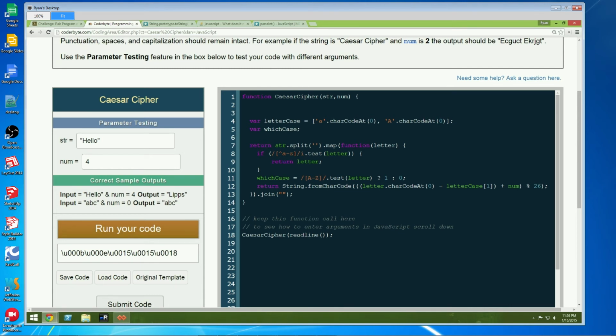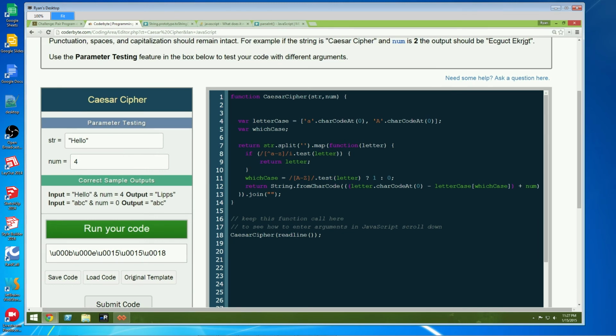Well, that's not at all what we wanted, right? So we're missing one other key step in this. We subtracted letterCase to drop it down so that either way it would be from 0 to 25. Now we need to add that back in. And remember, we need to use our whichCase in here now. So at the end of this, it needs to be inside the String.fromCharCode, yeah. So add letterCase[whichCase] back in.